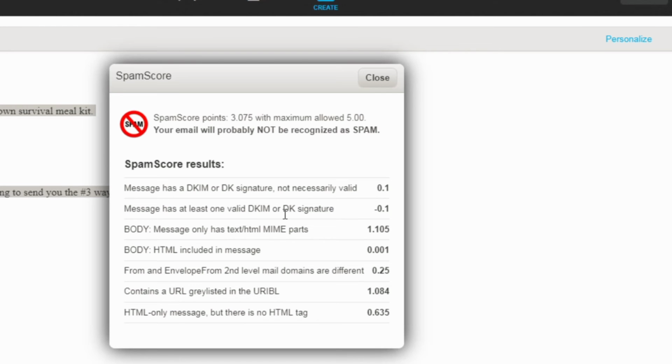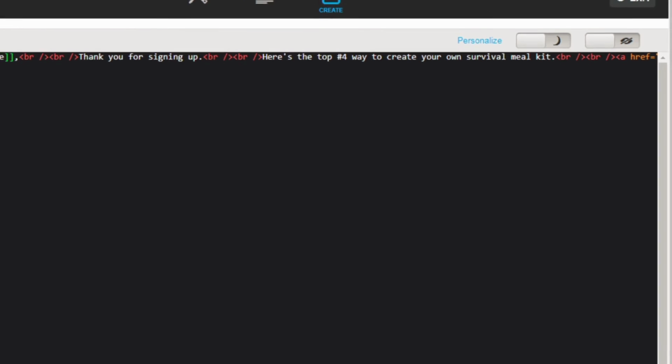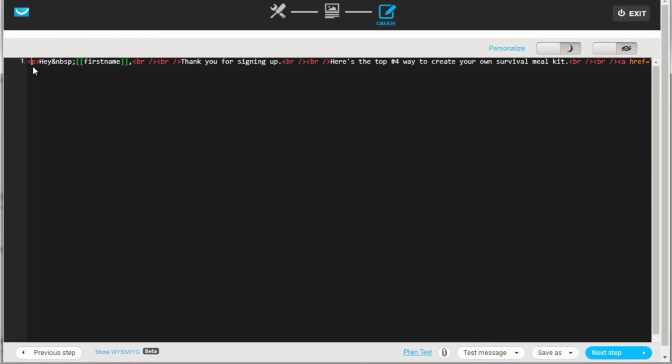Now, this isn't really something that you can touch, but these here, HTML right here, there's no HTML tag. So because there's no HTML tag, I got a negative 0.6. So how do we bring that lower? Well, I'm going to show you. If you click on hide WYSIWYG, you're going to see HTML code. Now, don't make this scare you in any way. I'm going to show you how.